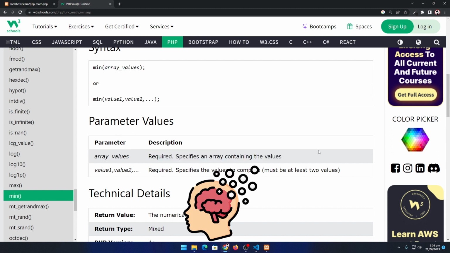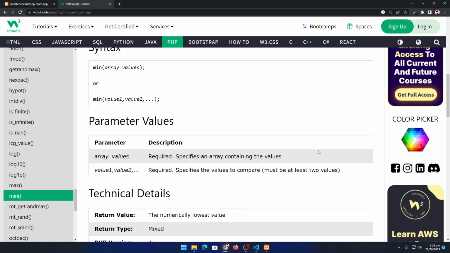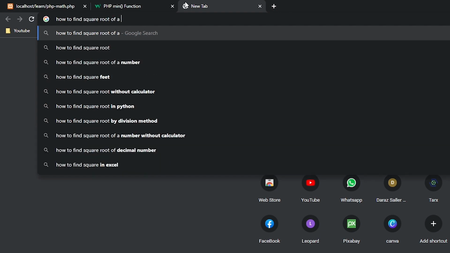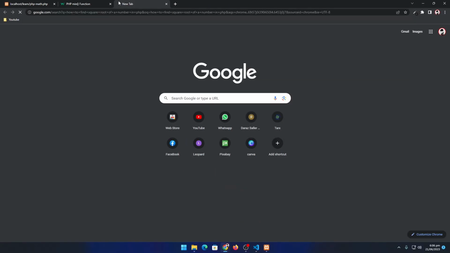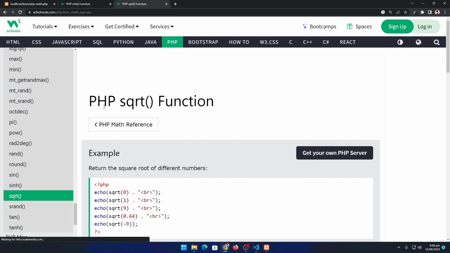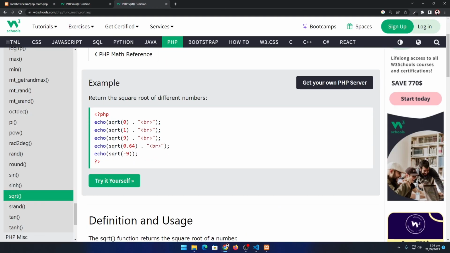Basically, you don't need to memorize these functions, because when you write your PHP programs, suppose you need to find a square root of a number, you can directly go to Google and search here how to find square root of a number in PHP. If you search this query, you can see that Google has returned me the sqrt function that we learned in our previous video. By using this technique, you can learn about any function, but the single thing to learn is how to use these functions that we have learned in these 2 videos.